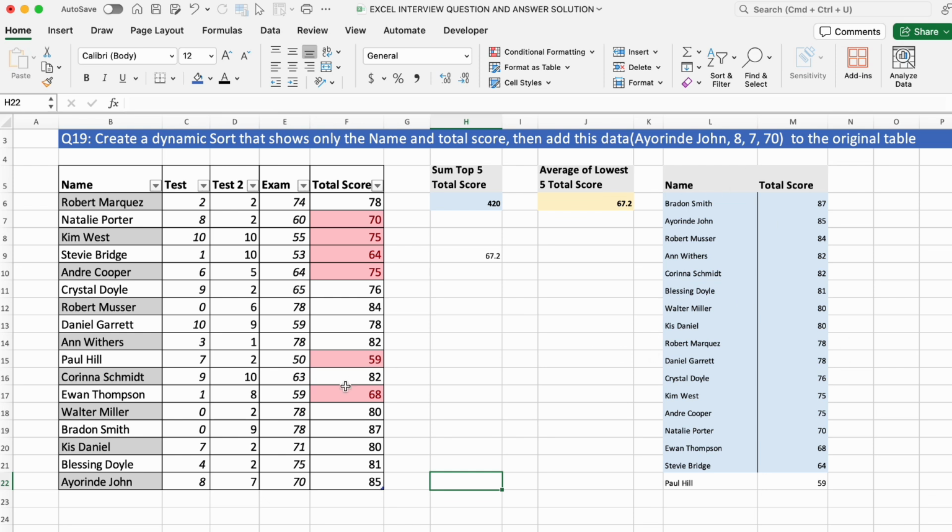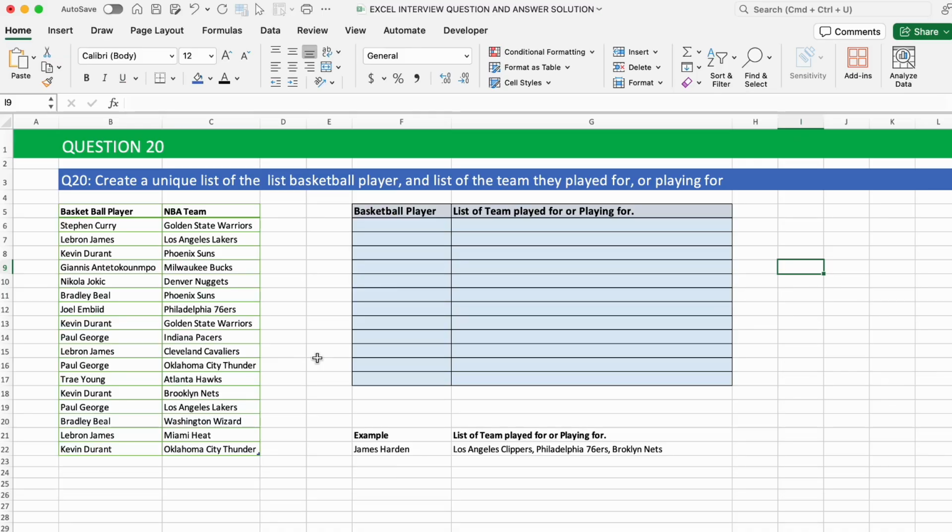So let's move to question 20. Question 20: create a unique list of the basketball players and the team they played for or are playing for. This is the example here. If you have James Harden here, you should create the list like this. You can decide to go through it and type it out one by one: Steph Curry, Golden State Warriors, LeBron James, Los Angeles Lakers, but that will take your time.